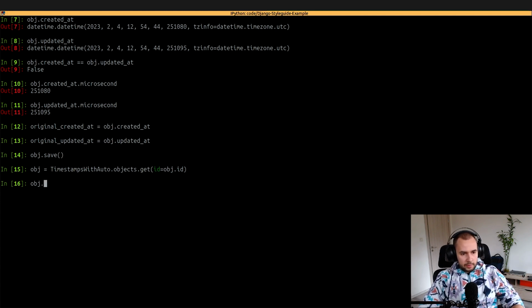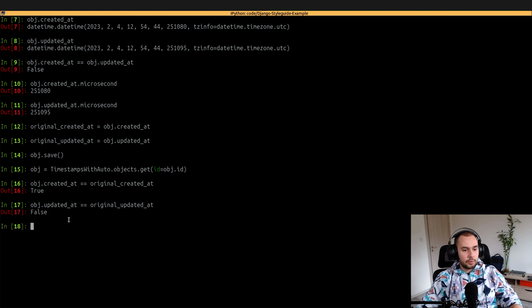So let's say object created at should be equal to original created at. This is still true even after we have saved the object, but object updated at should not be equal to original updated at. Let's see, this is now true, and this is false. Why? Well, because we have saved the object and updated at gets a new value of timezone.now every time we save the object. That's the general behavior that we're going to have here. And now those are points 1 and 2.